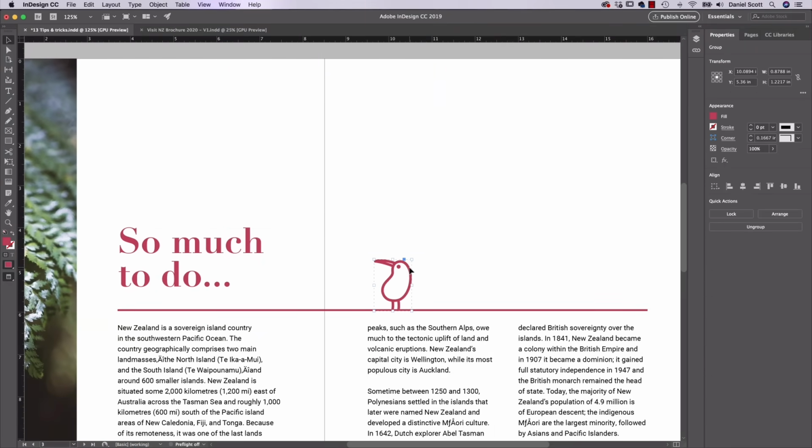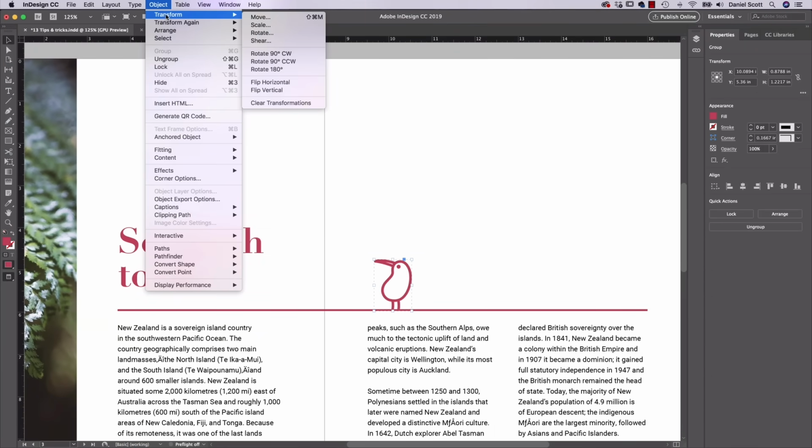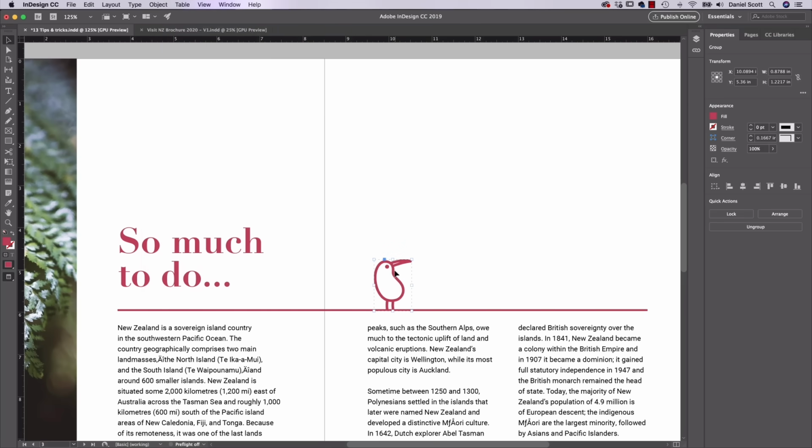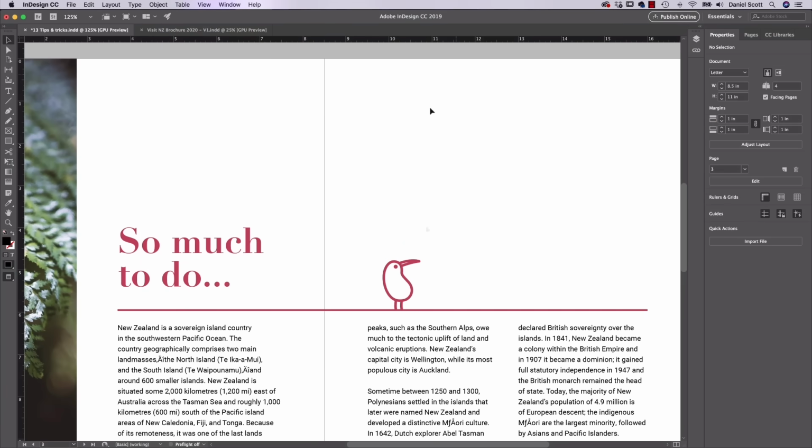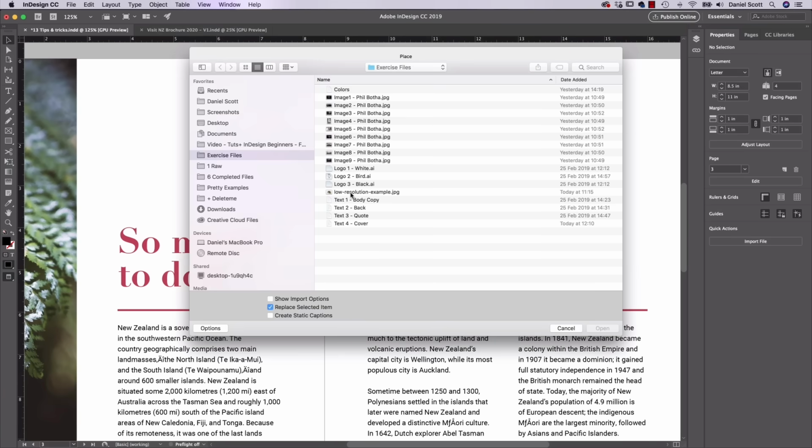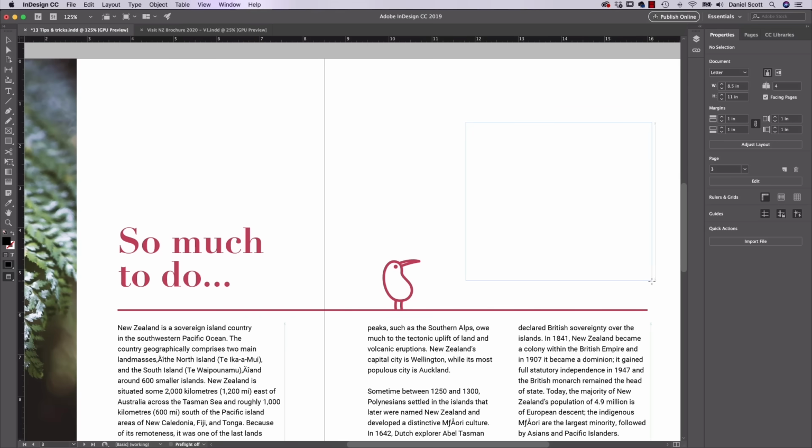All right, this fella here, I want to go in Object, Transform. I want to flip horizontal. That's it. All right. Next thing I want to do is bring in our quote text. So let's go to Import File. Let's go to Text 3 Quote and drag a nice big box.